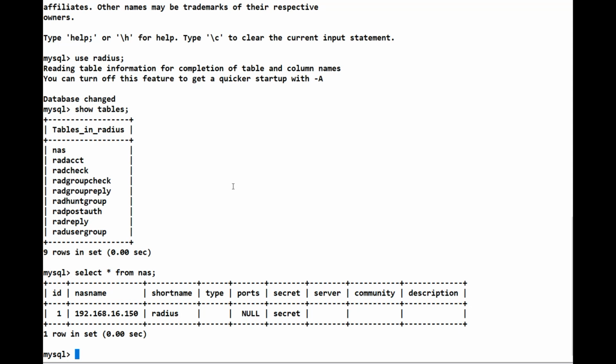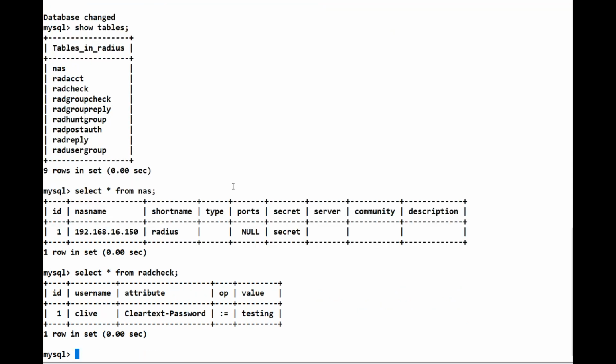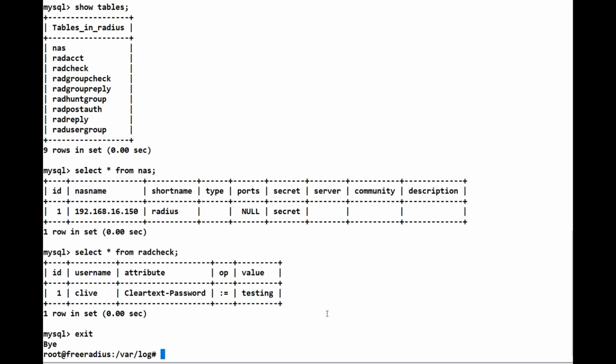Okay, so let's have a look at select star from radcheck. Let's see what we've got there. And there you go. Okay, and there's my information. So we can now exit SQL. Okay, now what we've got to do here is, and I always forget, so my apologies for this, which way round to do it. So let's do a radtest, Clive, and we know that my password is testing, well, it tells us there. We'll do localhost and 1812, and the secret was that.